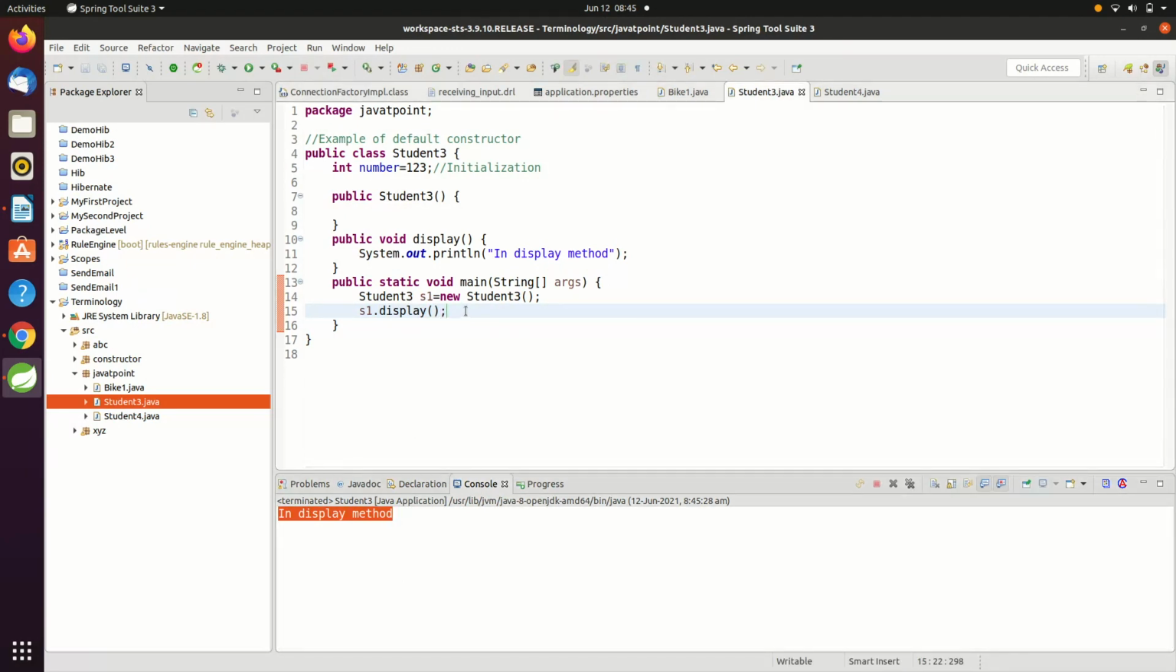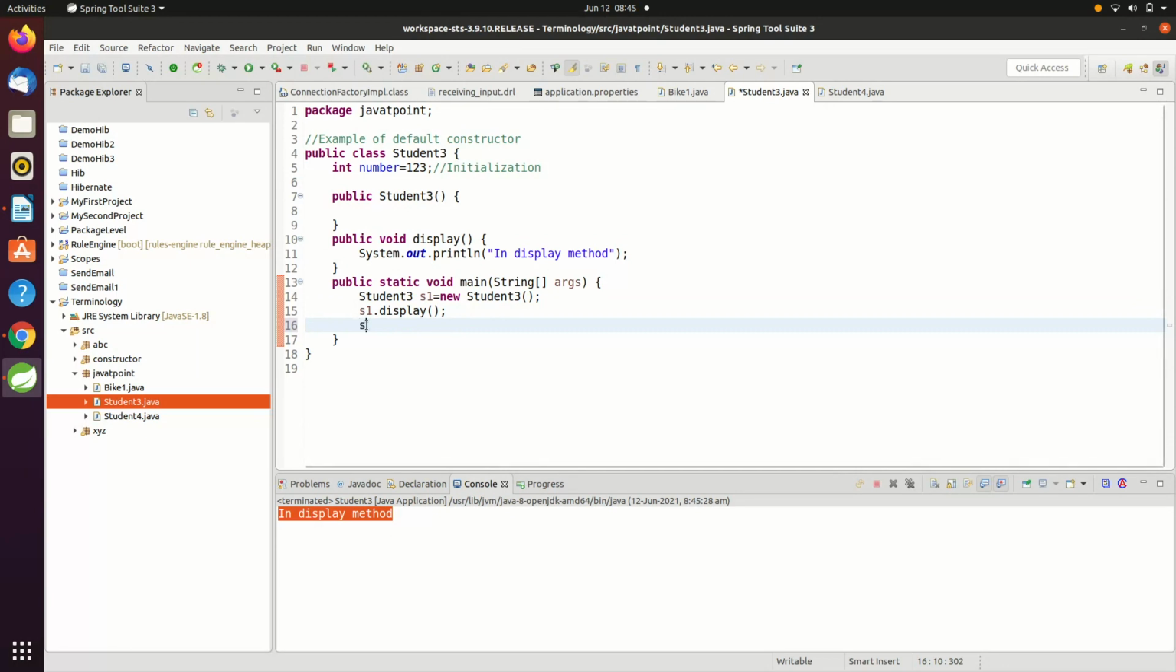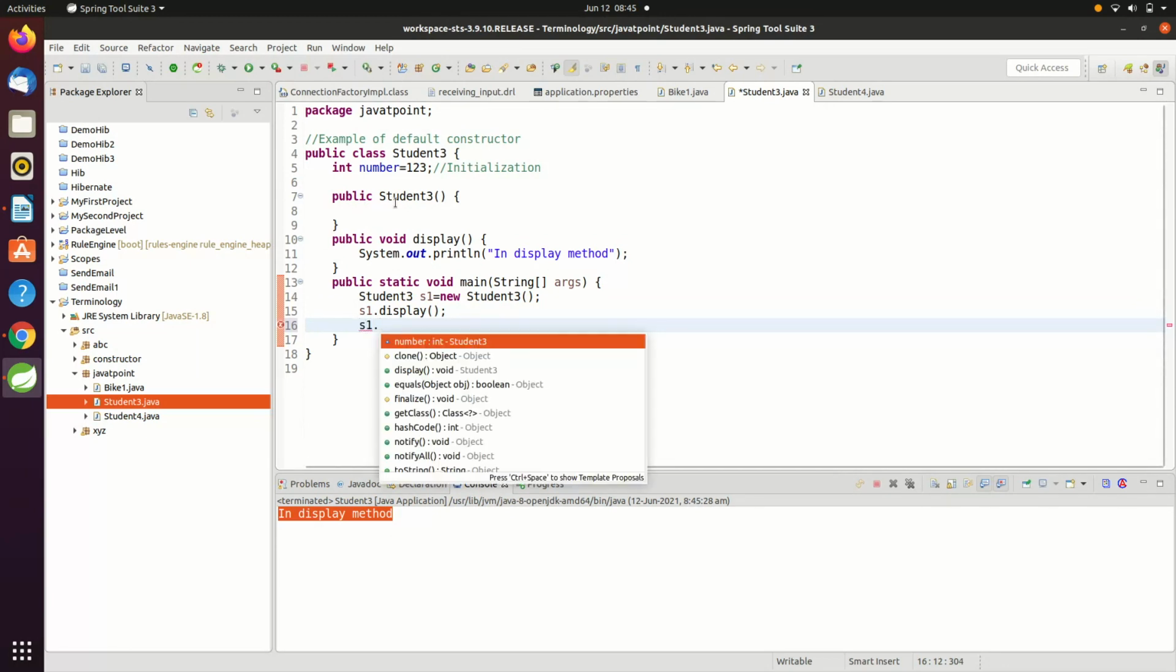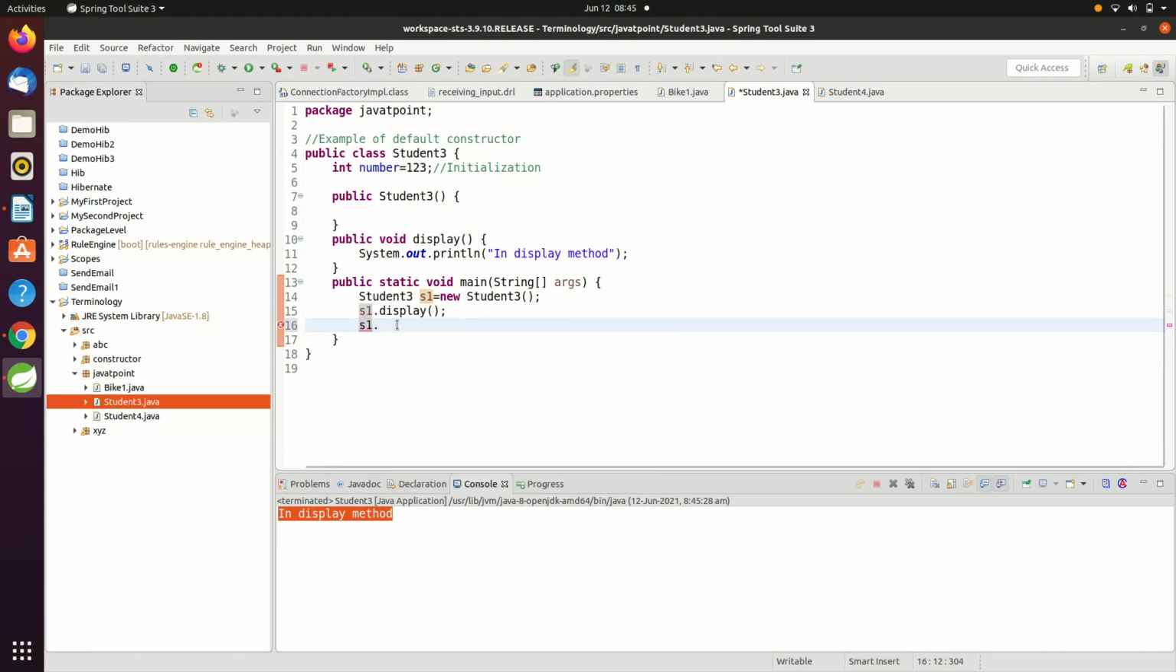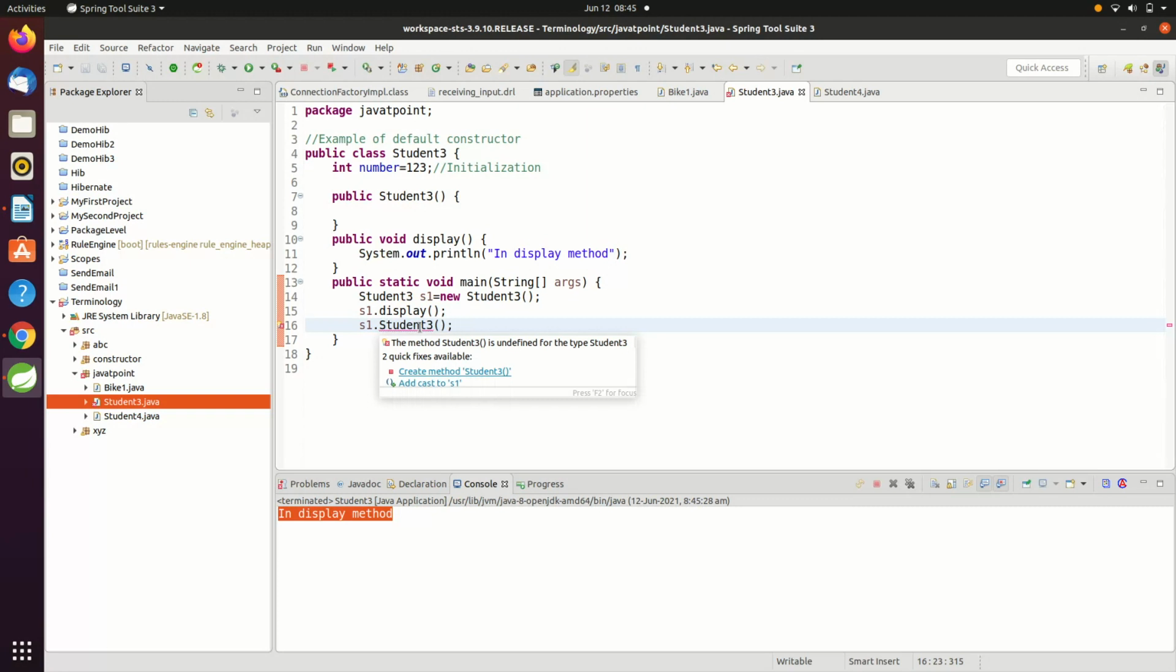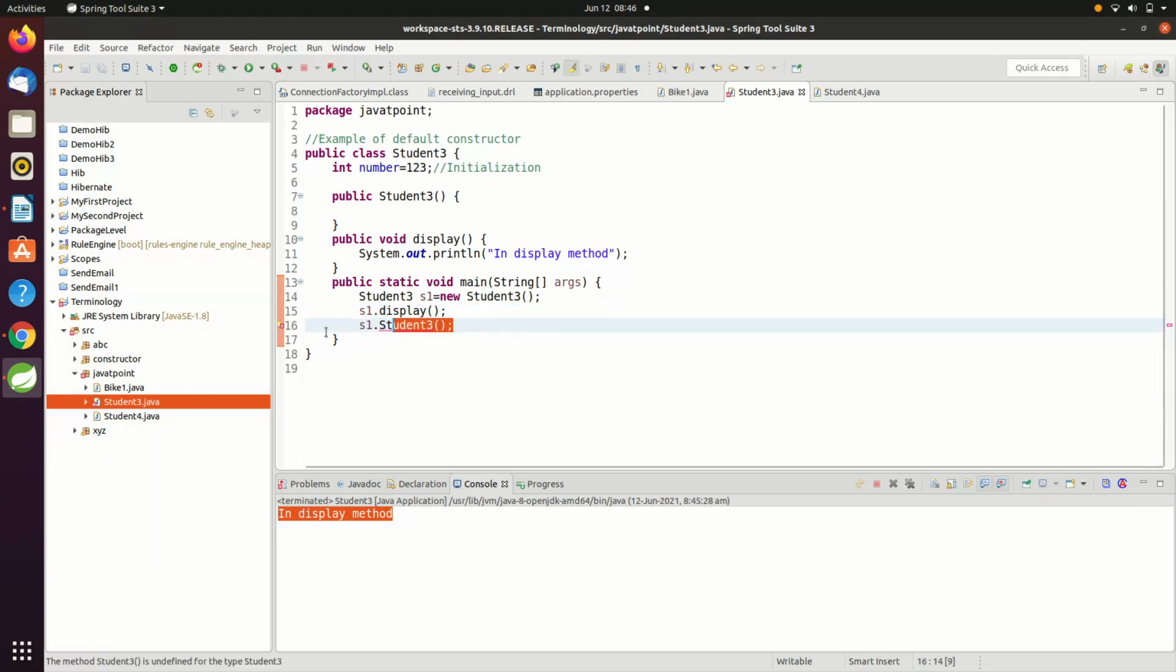But what if I call a constructor on object s1? Let me try. Let us try it, Student 3. Let's see what happens if I run. No, the compiler does not allow us. Look at the red line below. You can see the message: the method Student 3 is undefined for the type Student 3. So we cannot call it.